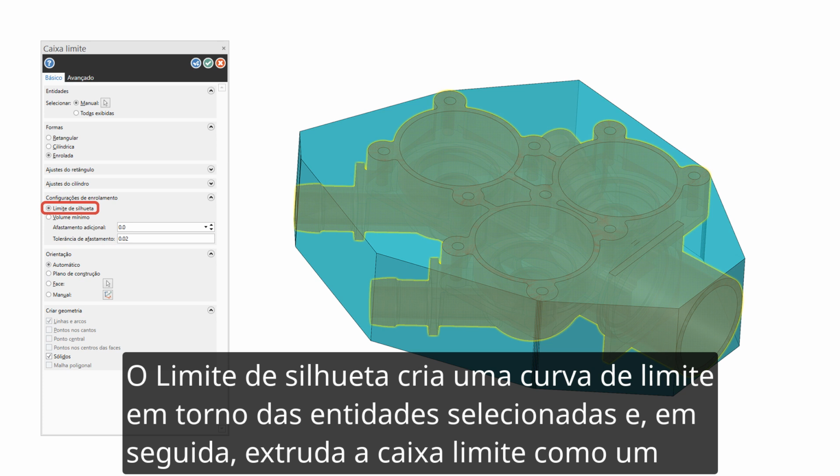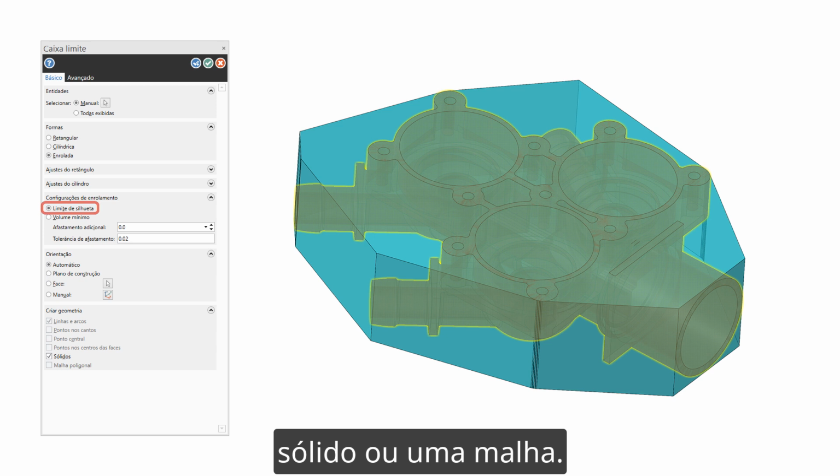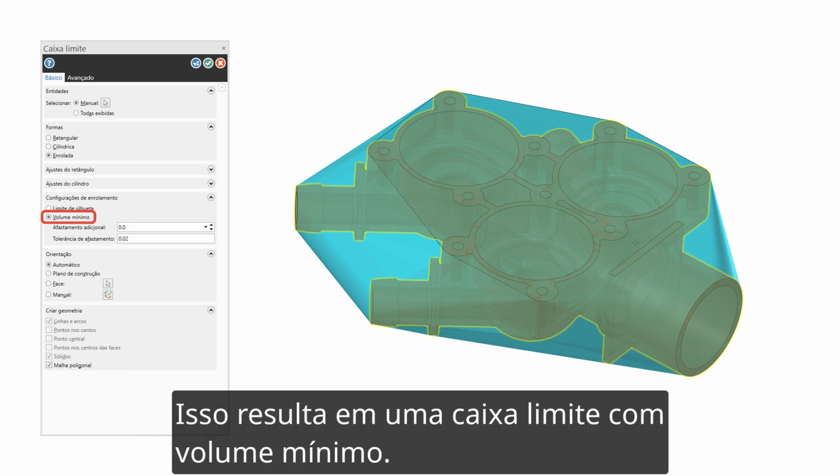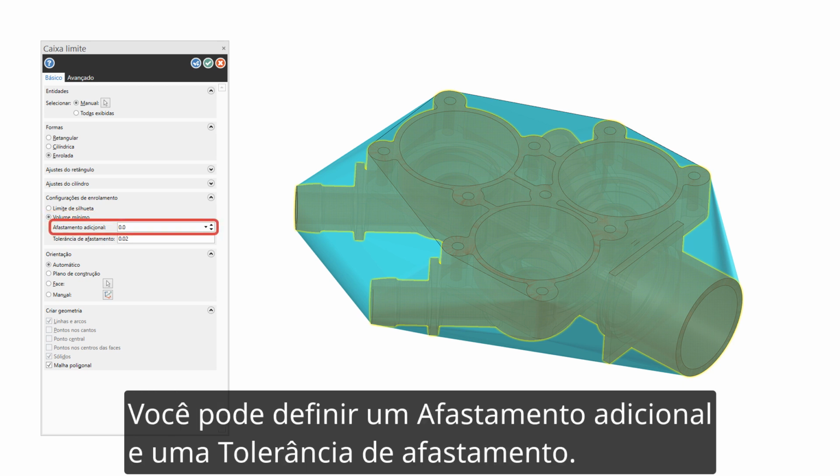Silhouette Boundary creates a boundary curve around the selected entities and then extrudes the bounding box as a solid or a mesh. Minimum Volume virtually drapes a mesh over the selected solid to create the bounding box. This results in a bounding box with minimal volume. You can then set an additional offset and offset tolerance.